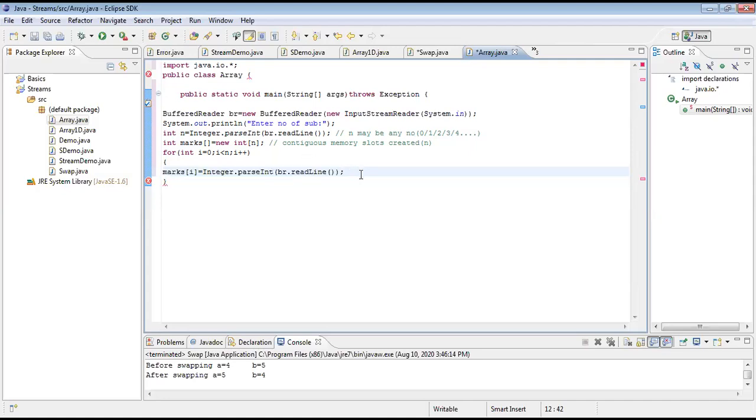We will see. Through the keyboard I am going to enter these marks. Please note. First 89, next 90, next 92. Only 3 chances will be there because n is equal to 3. That's why only 3 chances are there. So first I am entering 89.